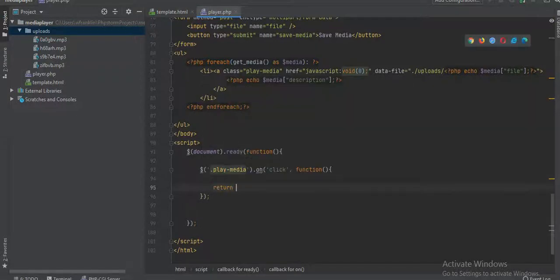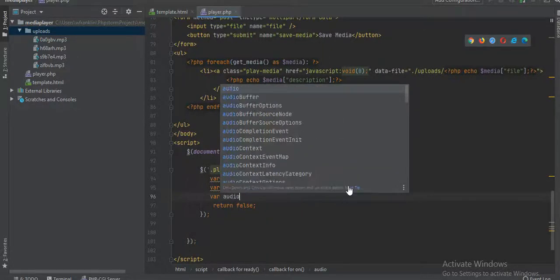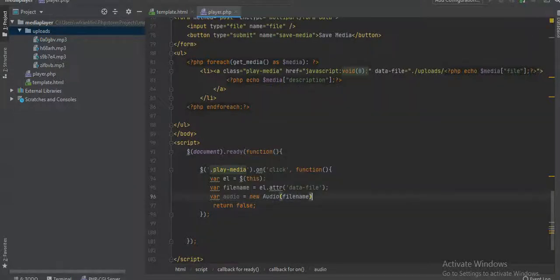I'm going to return it to false, and we want this element, so we say this. And what we want is to get the file name, right? So the file name is the attribute data.file, and that should be it. The next thing we need to do is actually play it. So we need to create our audio object. So let's say file audio is equal to new audio, and we pass in the file name, and we just say audio play, and that should work really.